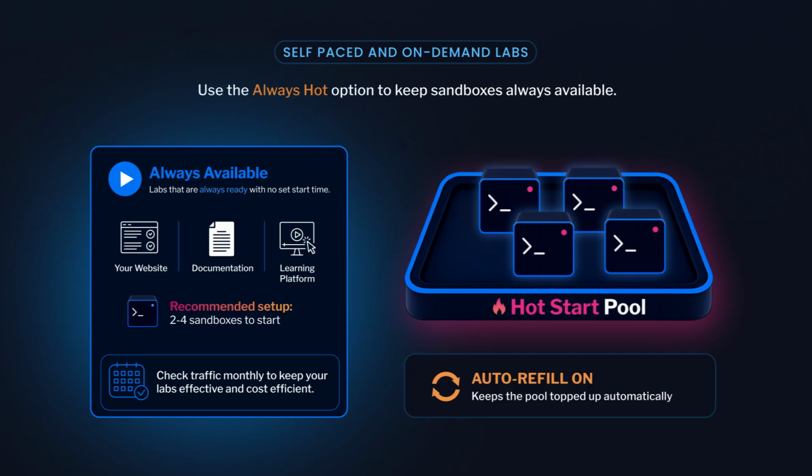One thing to be aware of, because these sandboxes are running all the time, they do add up cost-wise over the year. It's worth checking in on your pools monthly. If a particular lab isn't getting much traffic, scaling it back or removing the pool altogether is a simple way to keep costs in check.